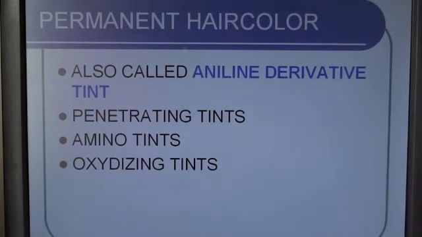Permanent hair color is the fourth of the four classified colors. One is temporary color, the second one is semi-permanent color, the third one is demi-permanent color, and then we have the permanent color. Permanent color has many names.